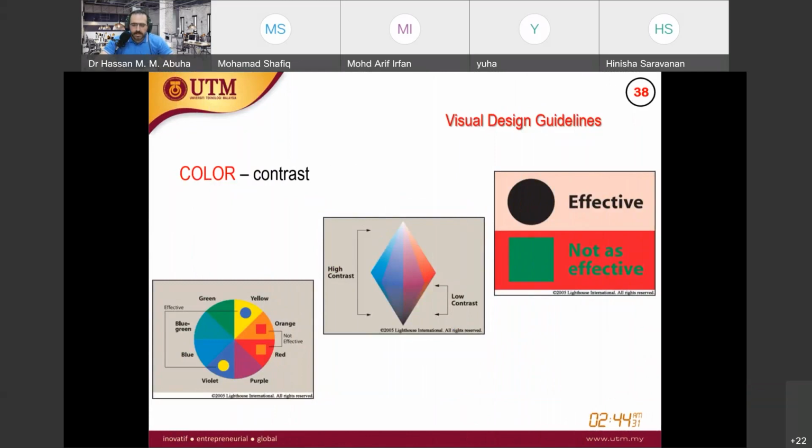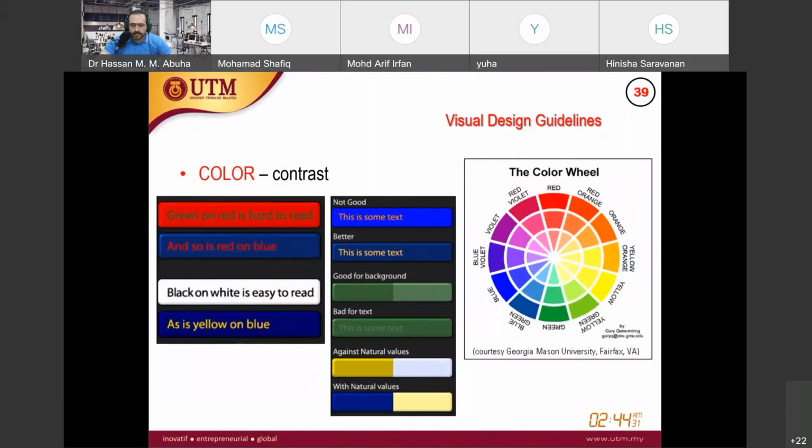And these are some examples of the contrast, how to make sure the contrast is actually attractive. This is an example using red background while using a green text. This is not very good. This is actually very hard to see. And these are some of the colors as well. Green on red is very hard to read, and so is red on blue. So always make sure to use the contrast colors.